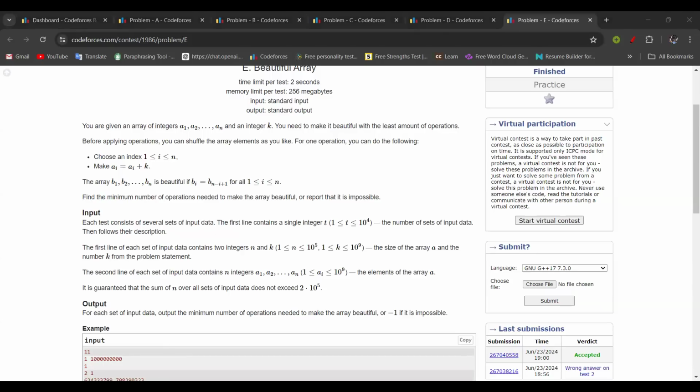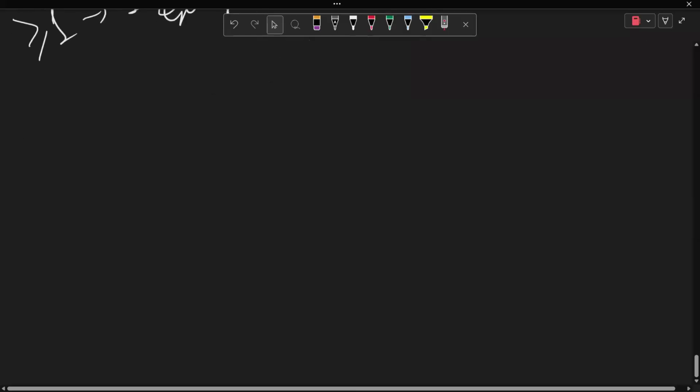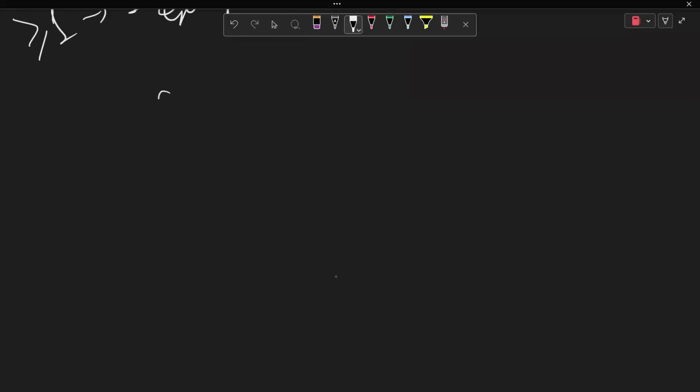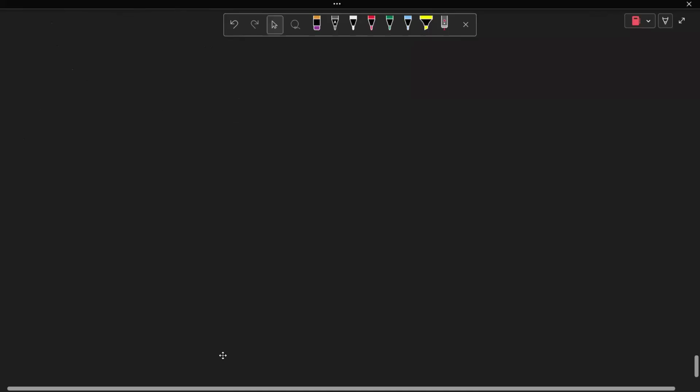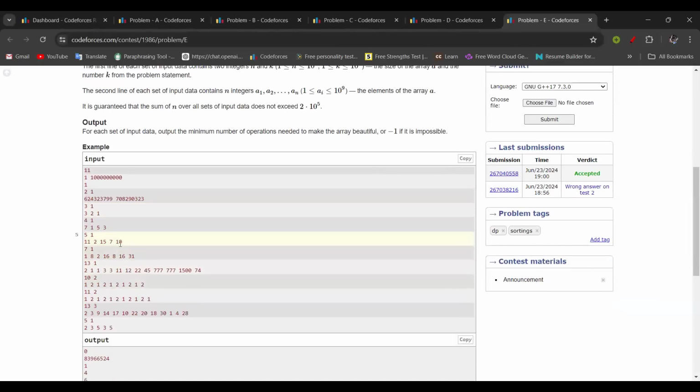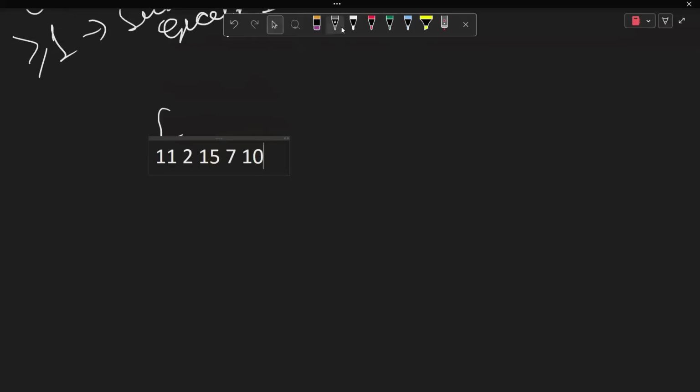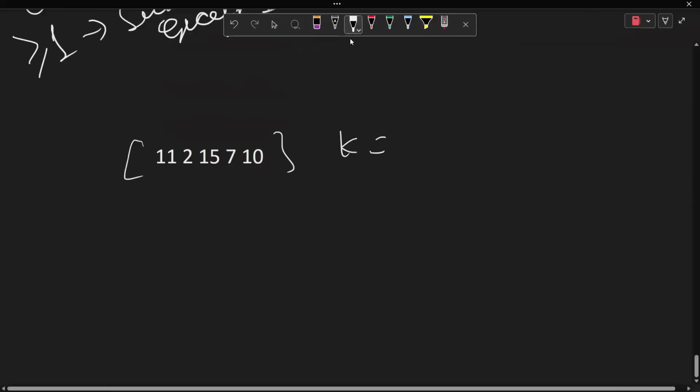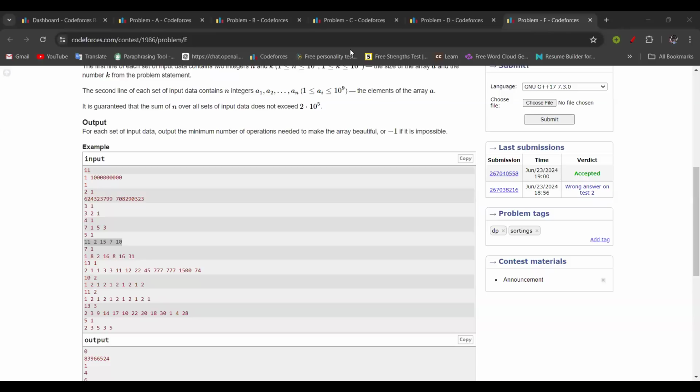Okay, now let's see what you can do. So you are given an array. Okay, let's take an example. Let's say you are given this array. Okay, so now you are given this array. You are also given some value of k. Let's take something better. Okay, let's take k equal to 2 here.